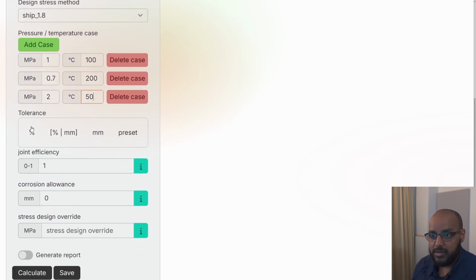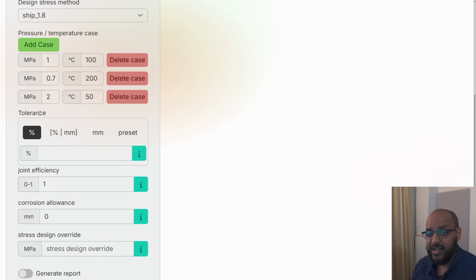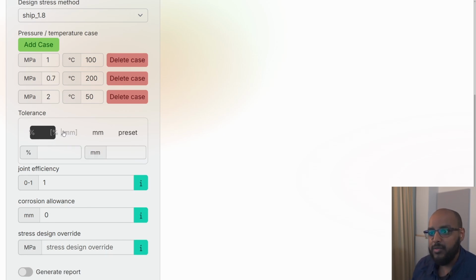Then we have the tolerance. This is a very expensive feature. Well, expensive. It's a feature that I really always wanted to have in different calculation programs. Normally you just have the tolerance in percentages. So normally for ASME piping it would be 12.5%. But it also allows you to use these dual ones, which is sometimes the case for specific piping material.